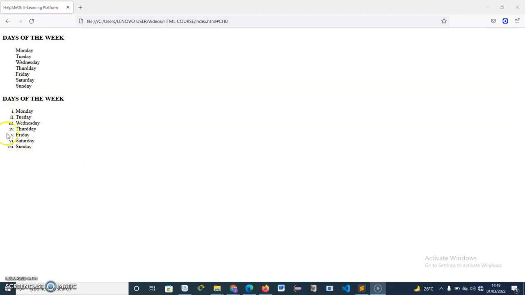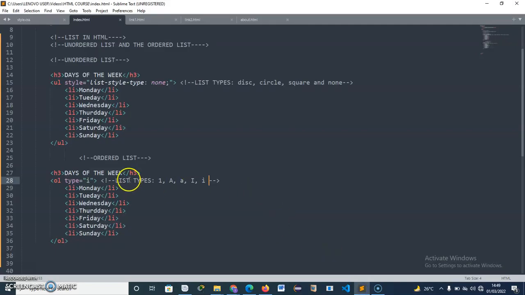So like I was saying, that's it. Here, as you can see, these are the list types. We have default number 1, a capital A, lowercase a, and the Roman numbering system. And we can also change some other things.